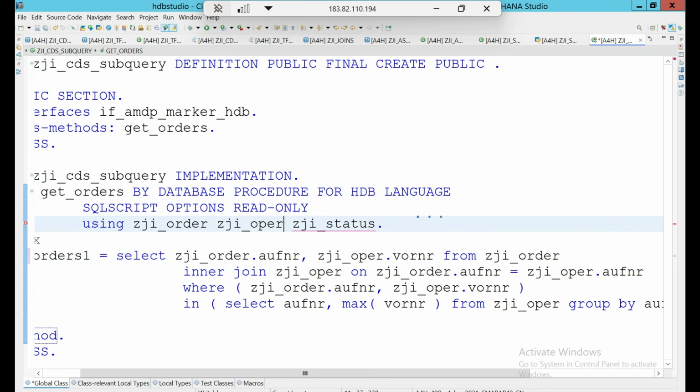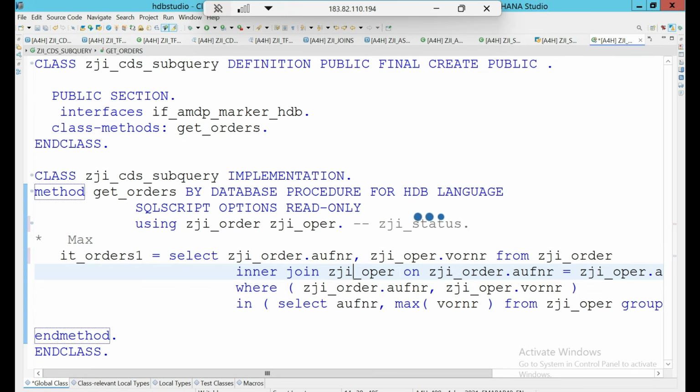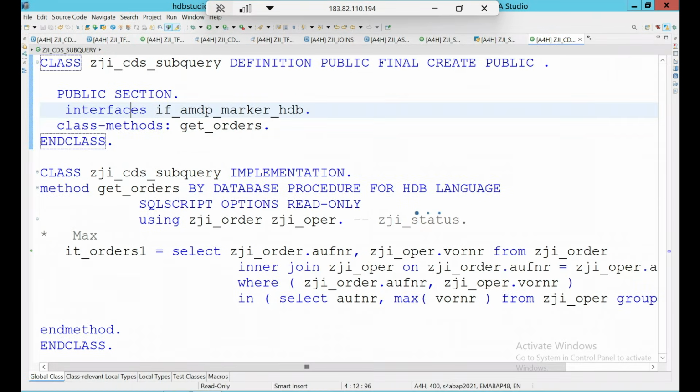Probably I can use this a little later. How to partially comment the statement? Just use these two dashes. Okay, so I think we are good. Let's activate it. Yep, it's activated. So, execute.